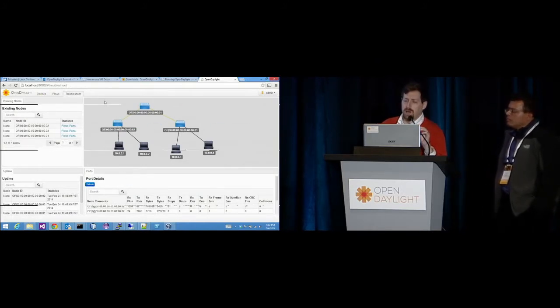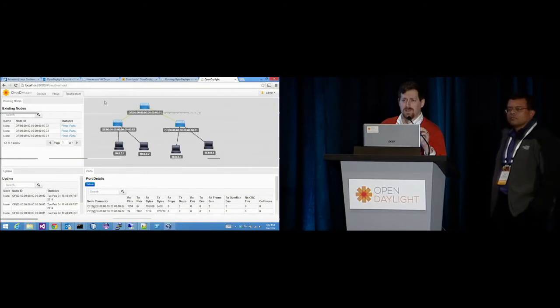The question was, Microsoft Hyper-V uses GRE. Does Microsoft have any product that currently supports OpenFlow? I'm going to look to my colleague Prabhu in the back to see if he knows the answer on this one.